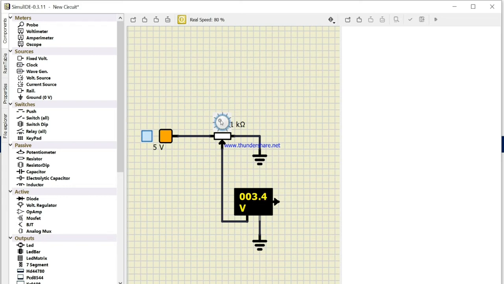We know very well if the resistance is low then the voltage is high, and if the resistance is high then the voltage is low. Now it's 5. Now it starts decreasing because we increase the resistance value, so we can control the value. Here, if you want, we can use the sine waveform also.